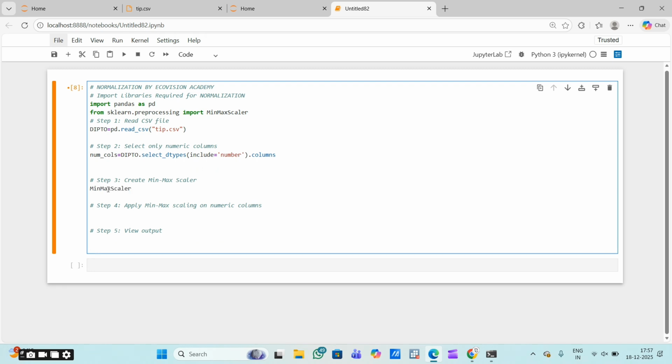Now in step 3 we have to create the MinMaxScaler. So this is the MinMaxScaler which we have imported. In the second line of the code, that is from sklearn.preprocessing, we have imported MinMaxScaler. Now I will call that MinMaxScaler, but I will store it in a name. So I have stored it in the name of s.